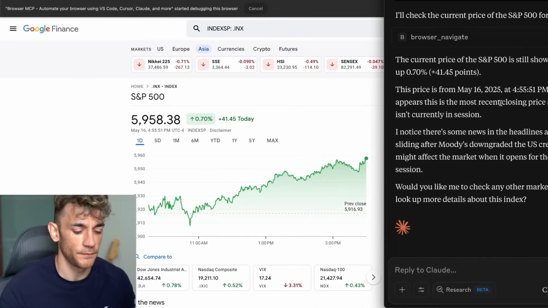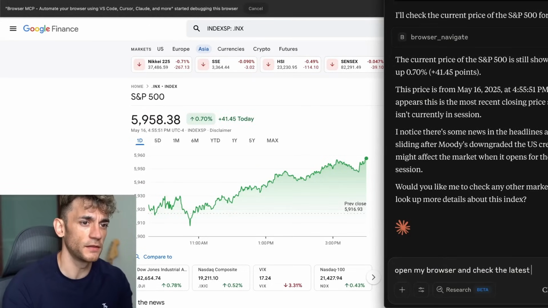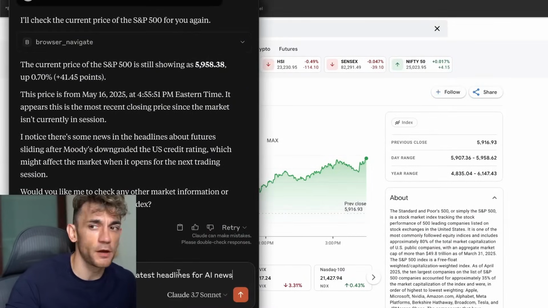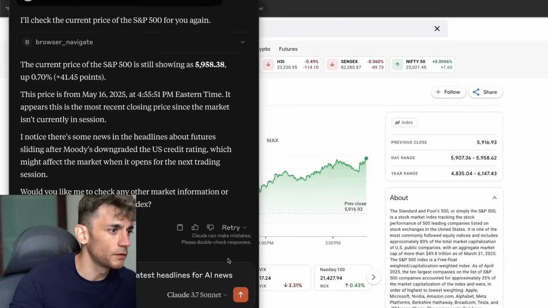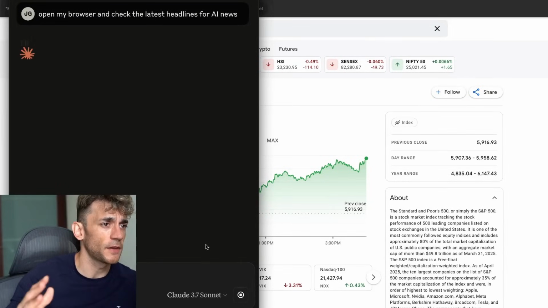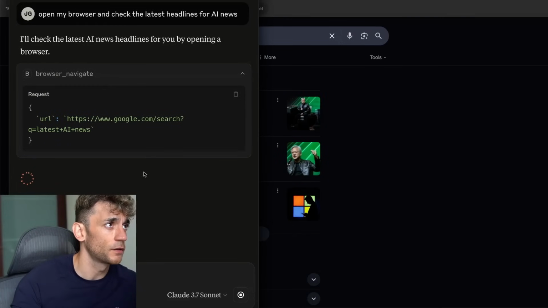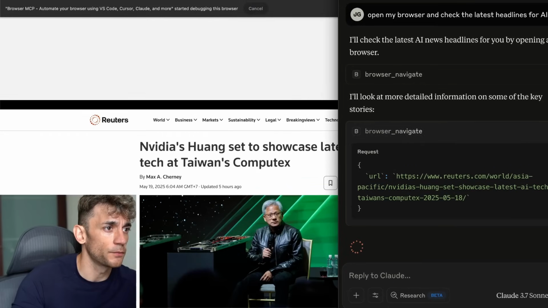So if we go back inside here, I would say, okay, open my browser and check the latest headlines for AI news, right? And so we've got Claude Desktop over here, and Claude Desktop is going to browse the web inside Claude Desktop and then give us the results, right? And I'll show you exactly how to set this up for free in a second. So it's now browsing the web. It's looking for AI news. You can see an example right here. It's pulling in those headlines and boom, we're good to go.